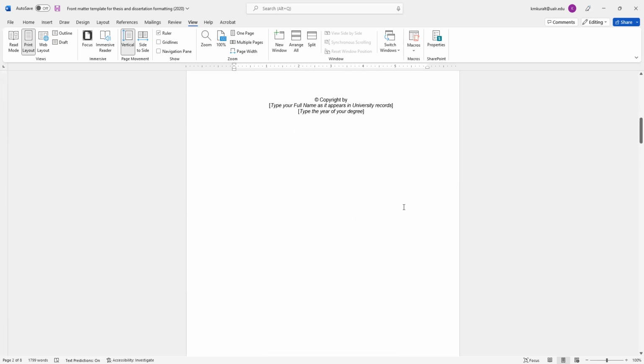All right, next page is a super easy page. There are only 3 lines on it. Again, you're going to take this out. Put your name as it appears in BOSS. And all it wants here is the year of your degree. Boom, that was super easy.